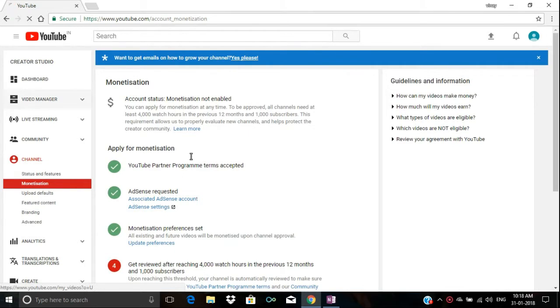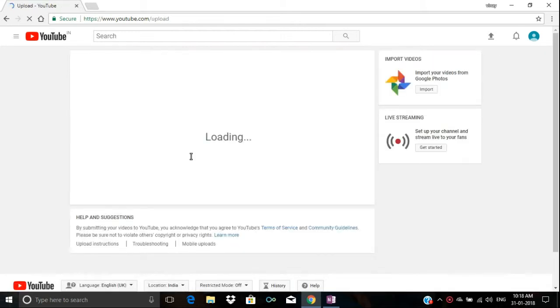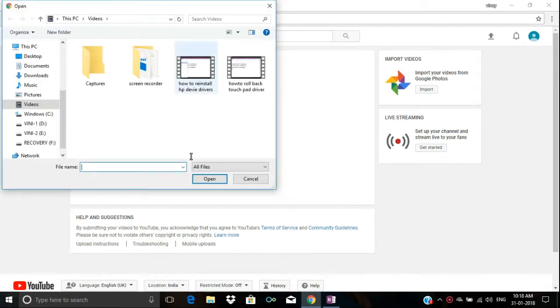Then go to video manager, add videos, or else use this upload symbol and import videos from Google Chrome. Select upload, then select open.